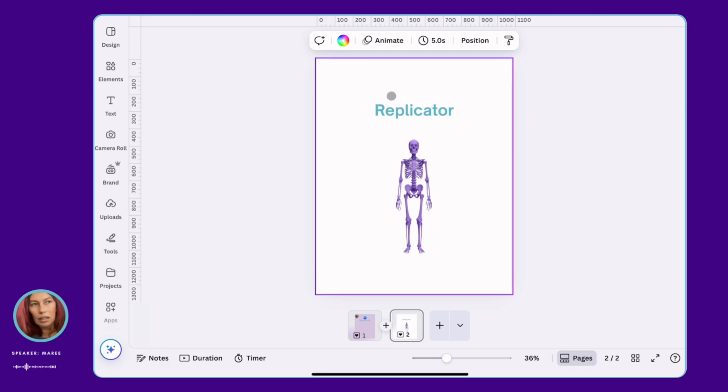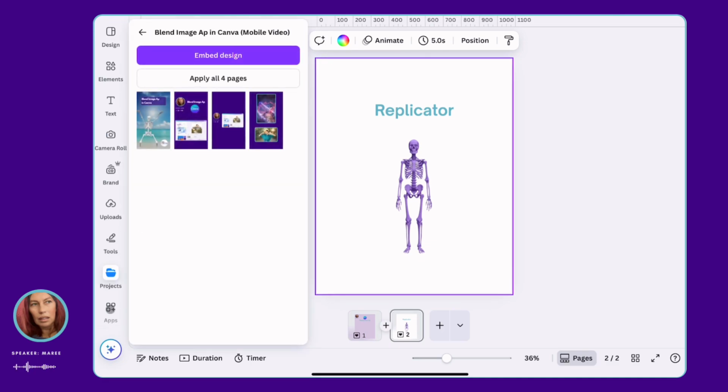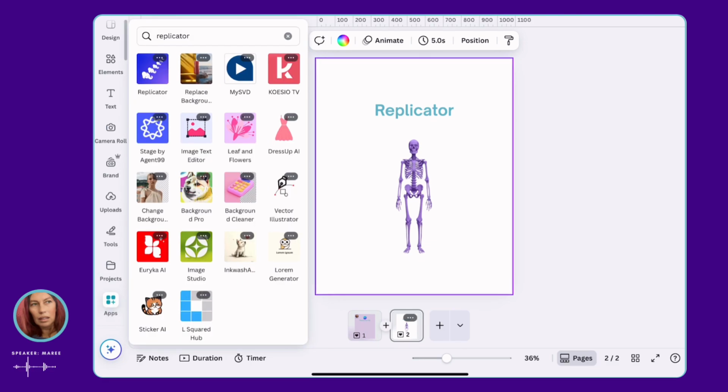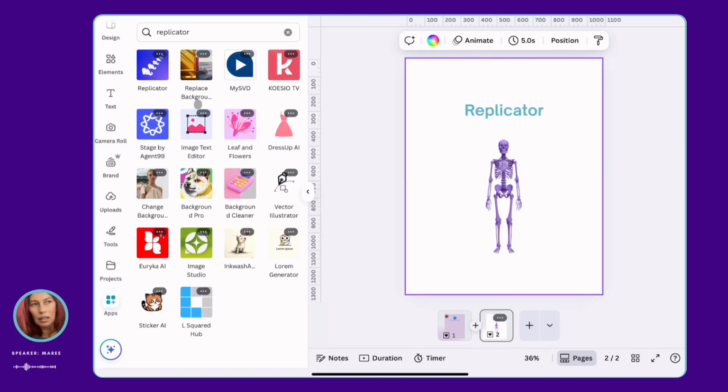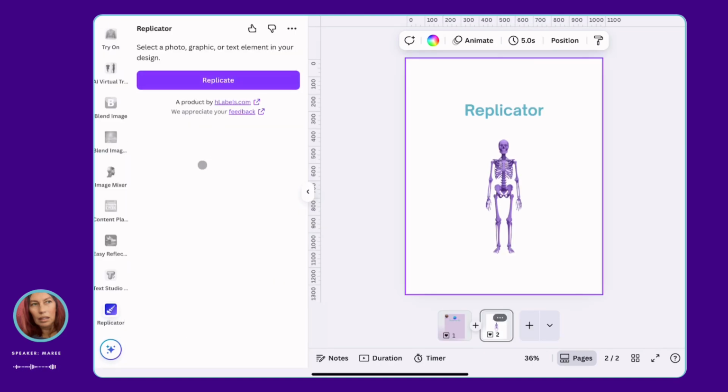So once you're inside Canva itself, scroll all the way down to apps and type in Replicator up the top here, and it's this top one here. Click on that and voila, nothing happens. Let's try that again. That's it.